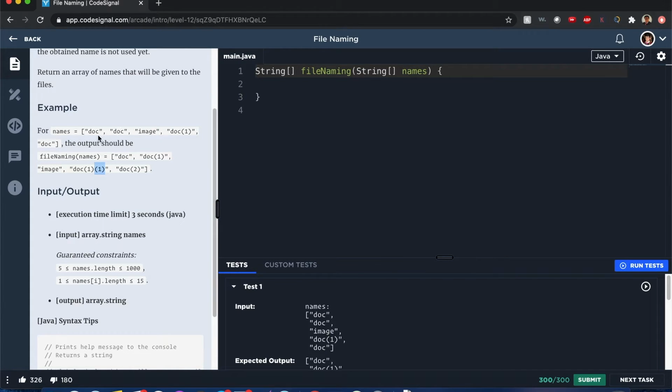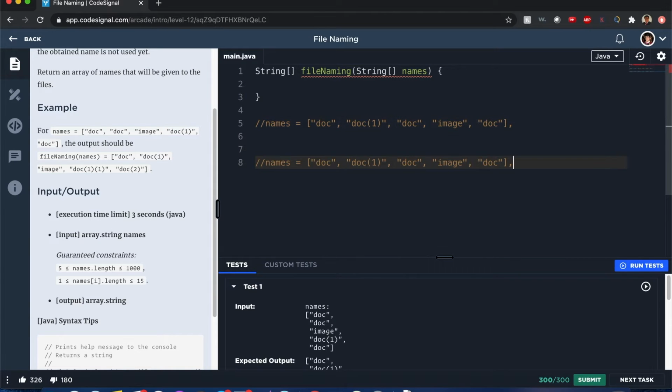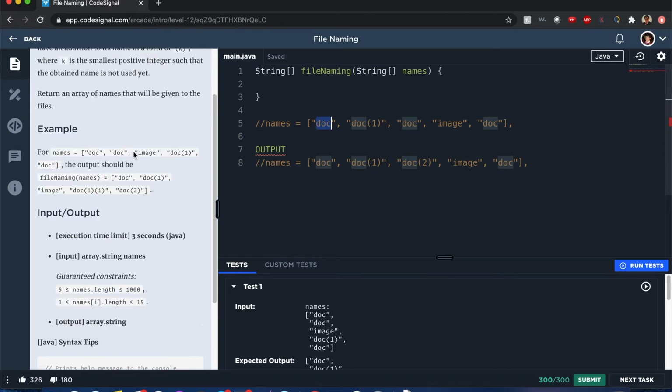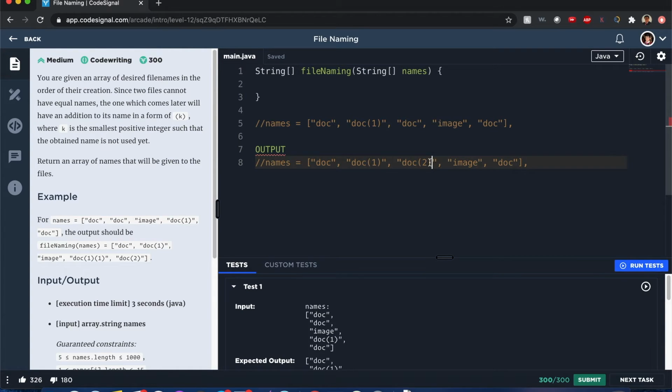Now, something to also consider that this example didn't explain to us really well is a situation where this doc1 is actually ahead of this doc right here. What should we do? Instead of having this solution, it's going to be different. The output is going to be doc1, doc2, then image, doc. We can't use the doc1 name because it's already been given, but since it's still under the category of doc, and we want to follow these rules right here, then we add the 2 right here.